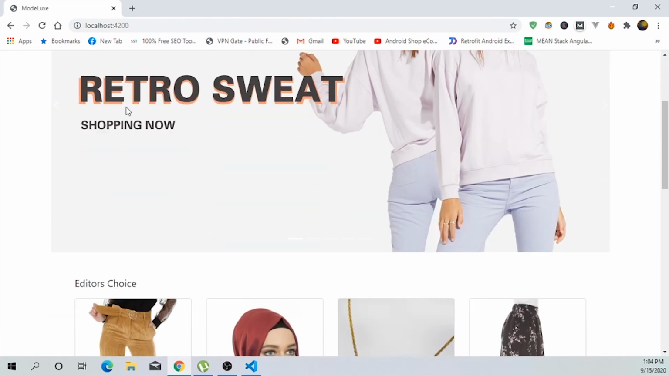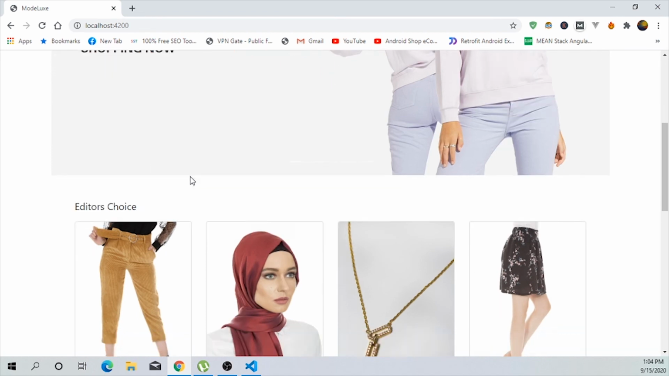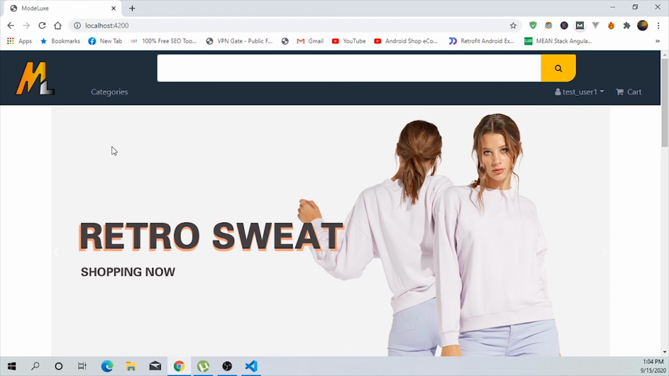That is how our users are allowed to post products and buy products through this ModeLuxe shopping site. This is a multi-vendor shopping application, and any seller can register, and a user can buy any product from any seller. Thank you.